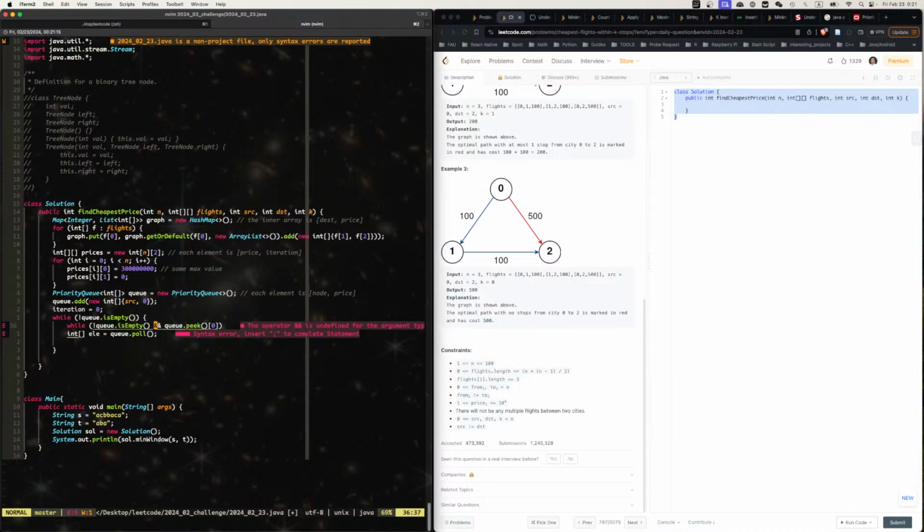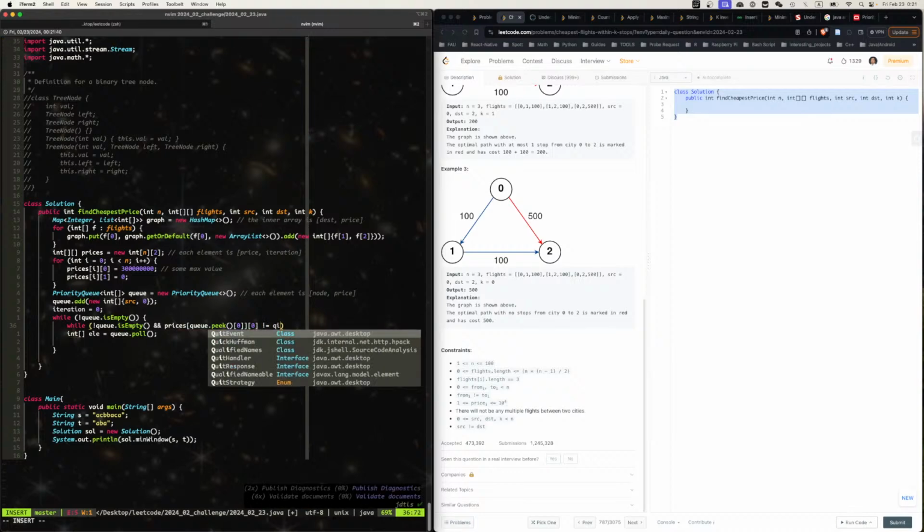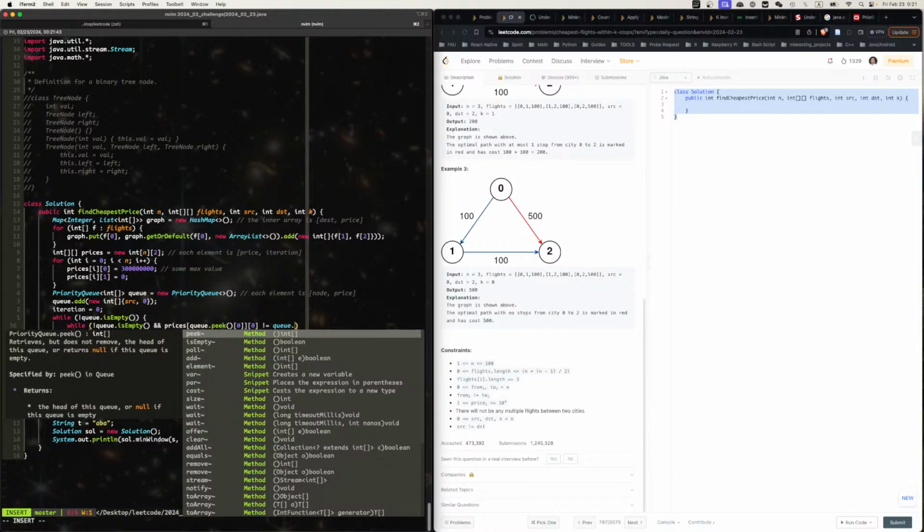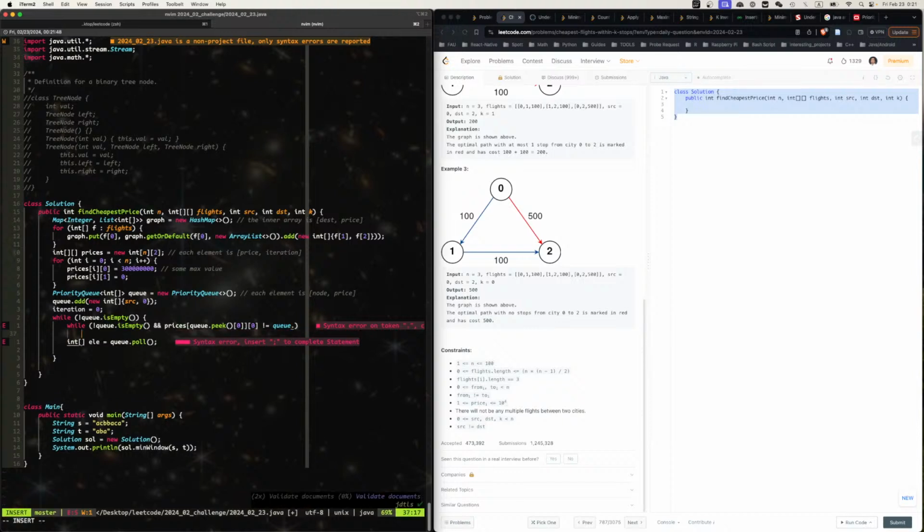So, okay, what we need is prices. I can do this. This is a node, right? So prices 0, that's the price. If this is not equal to q dot peek, you know what? I think we can do it better.